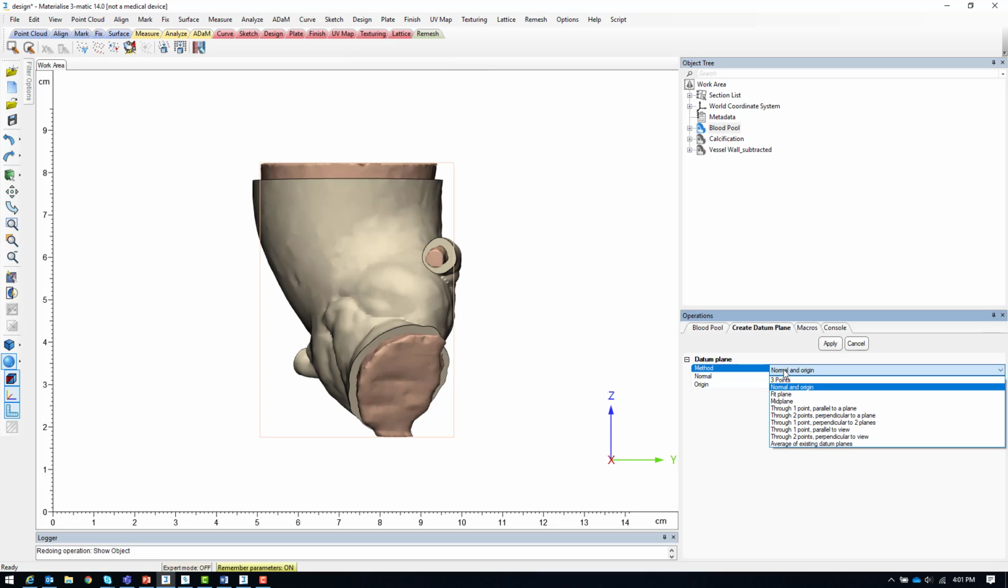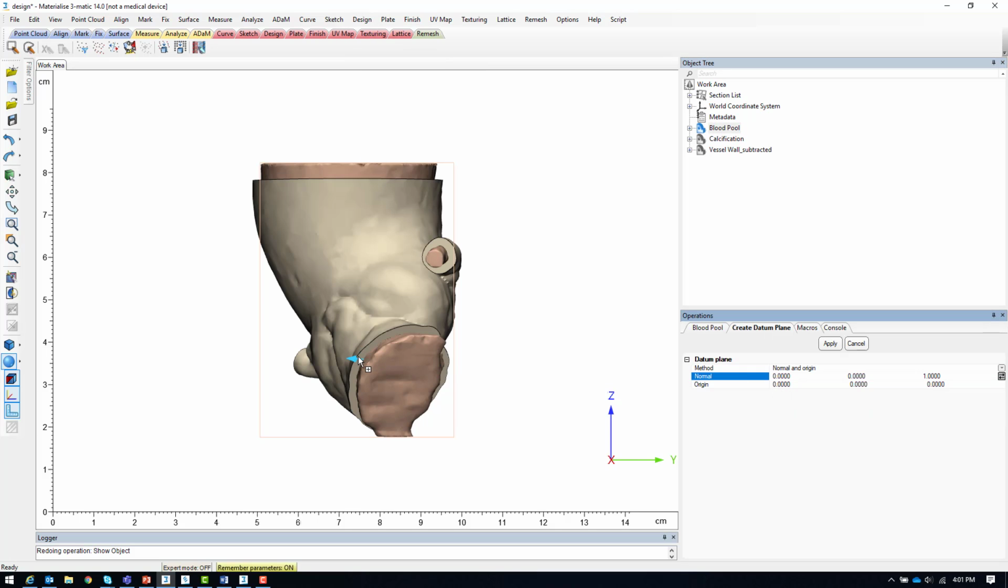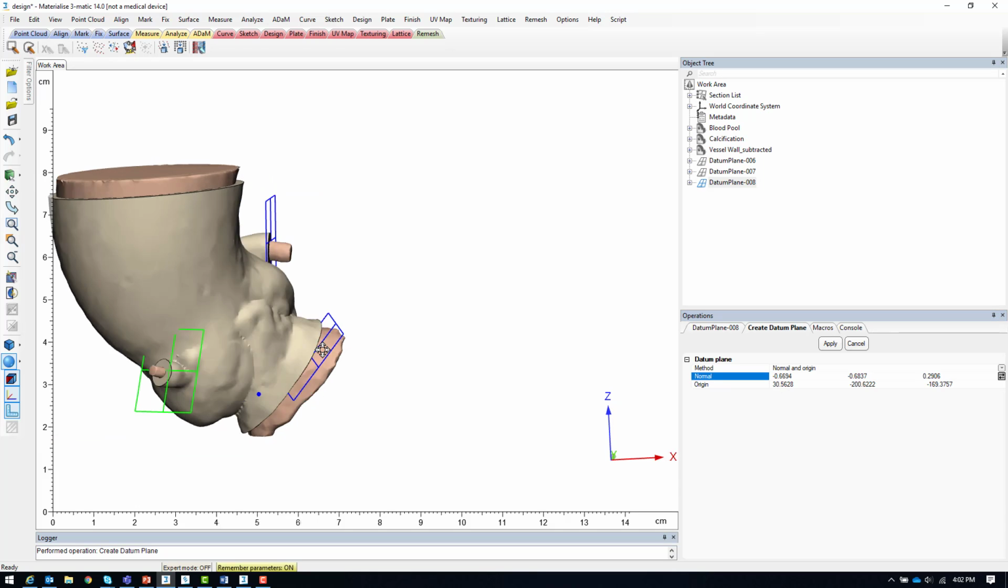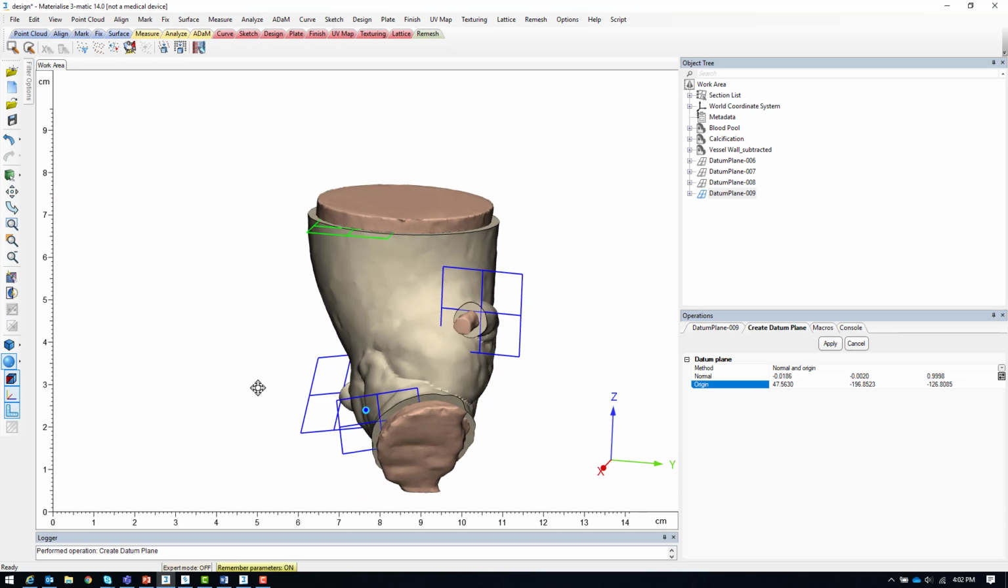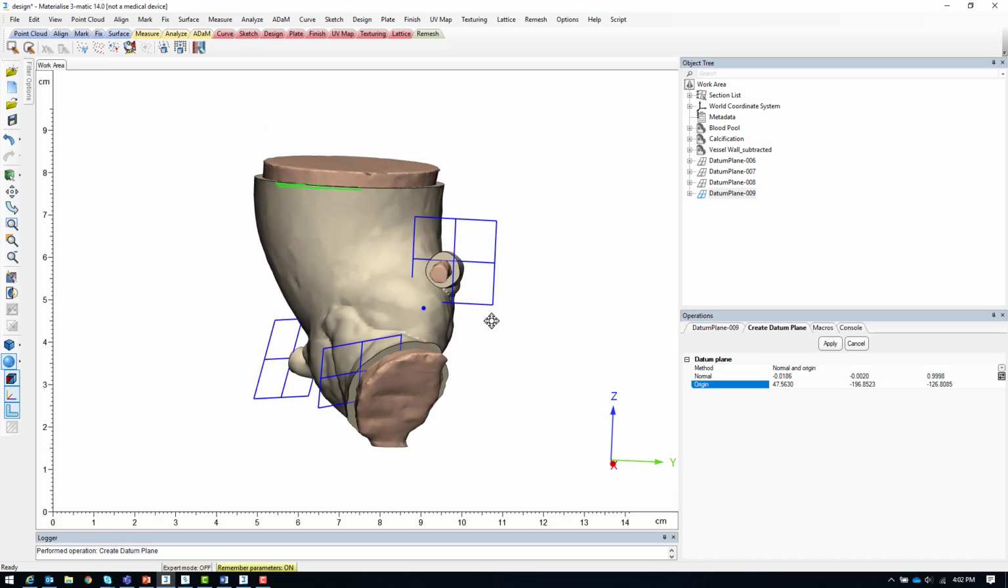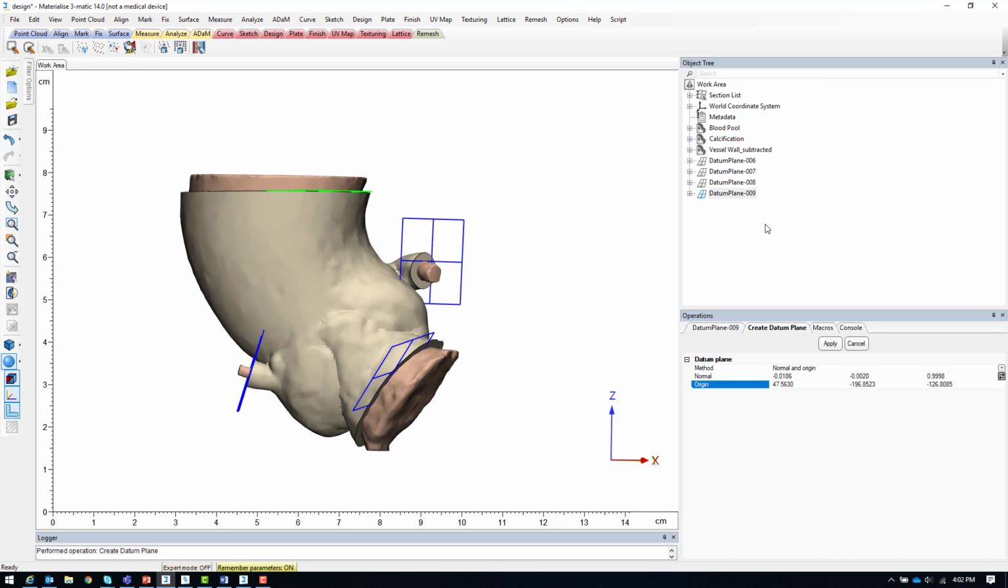We will use the normal and origin method and select the triangle normal on the cut face of the vessel wall opening. Once we have defined one datum plane, we can go ahead and select additional as needed. Looking at the results, you'll see that some of these datum planes intersect with other portions of the blood pool model that we may not need to cut. So we will need to adjust the size of these datum planes.